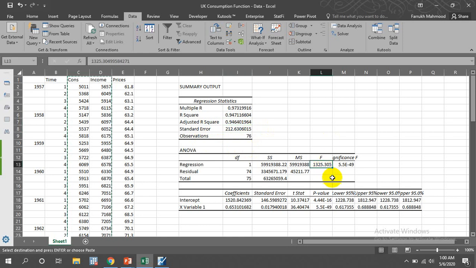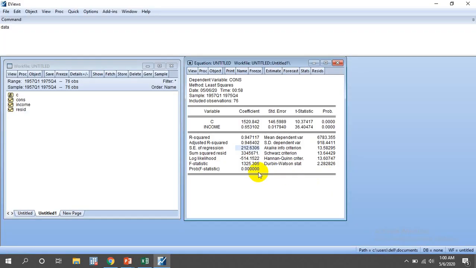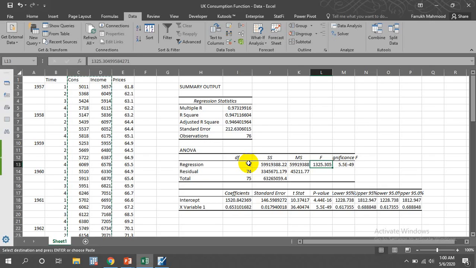Similarly, the F value is 1325. Similarly, all other estimated statistics among Excel and EViews will remain the same. So, hence we can conclude that the software does not matter for the estimation of an econometric model.